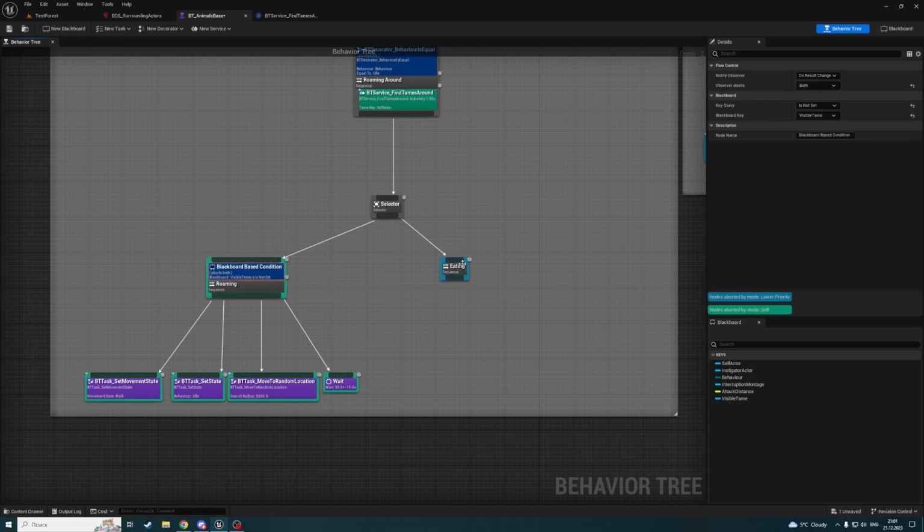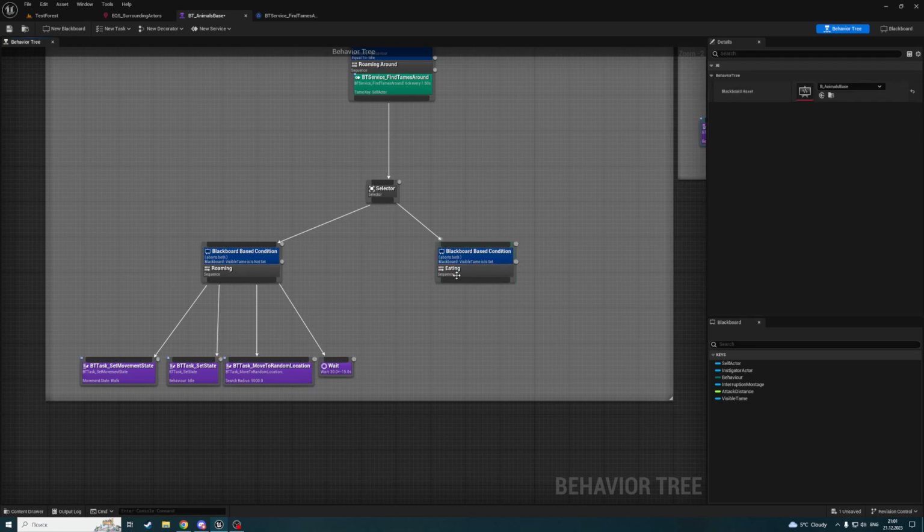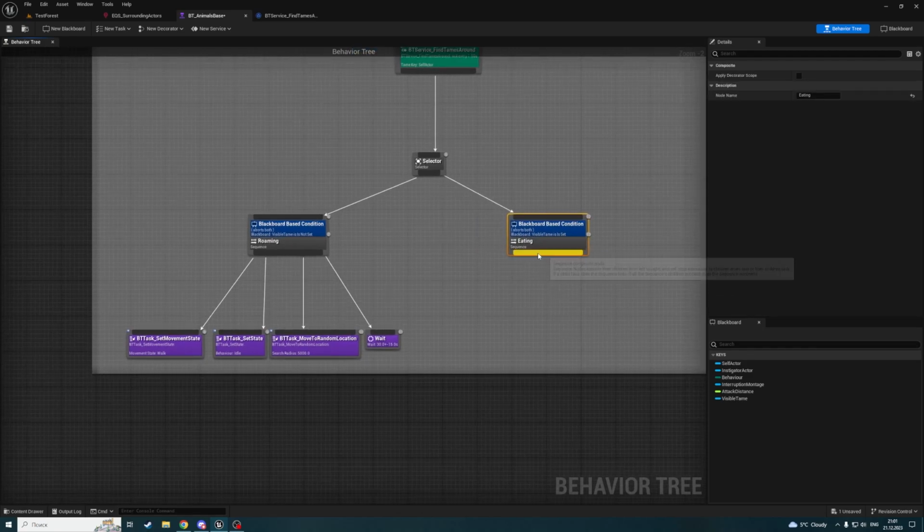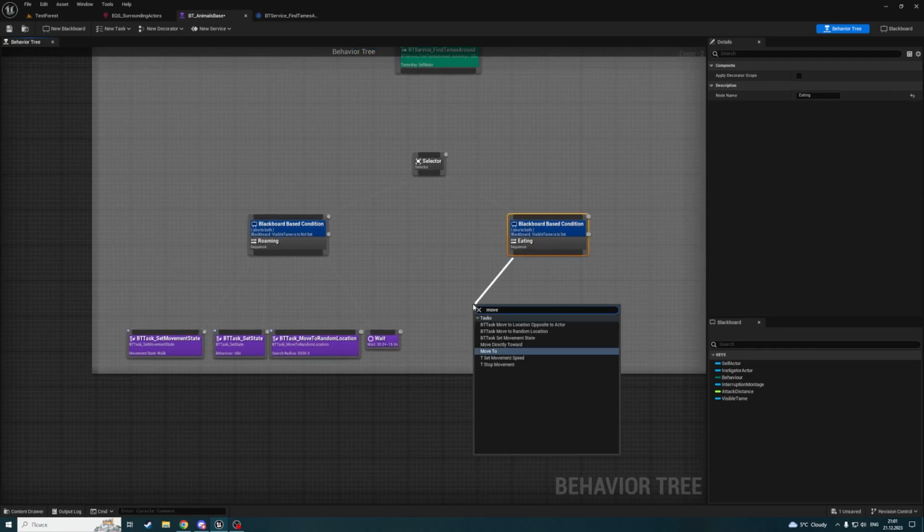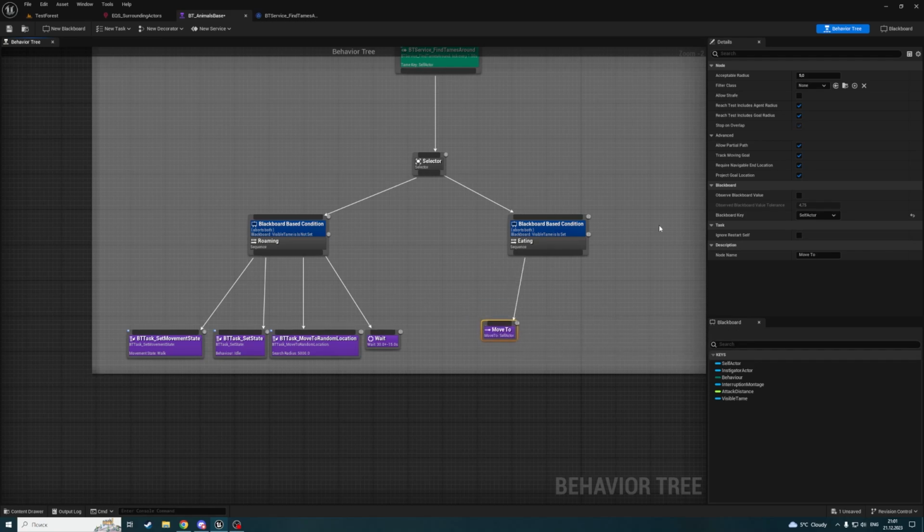So now back to eating. Let's just copy this and paste it here. And here we're gonna check if it is set. If it is set, then we're running it in sequence. For now, let's make it just simple. Move to and select an actor where we want to move to. And the actor is gonna be visible tame, like this.